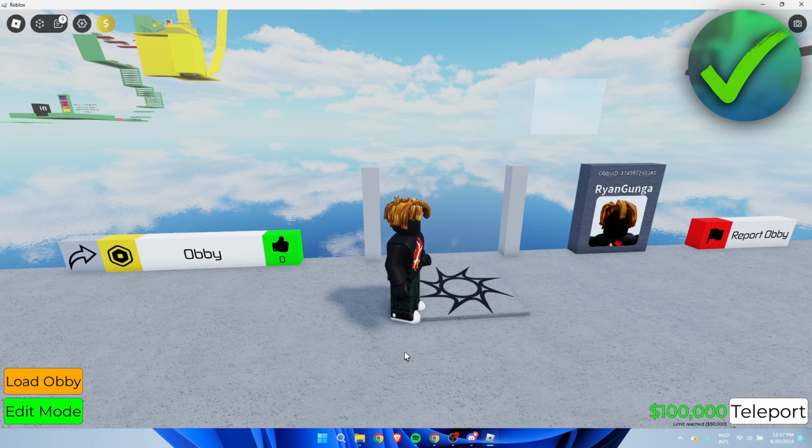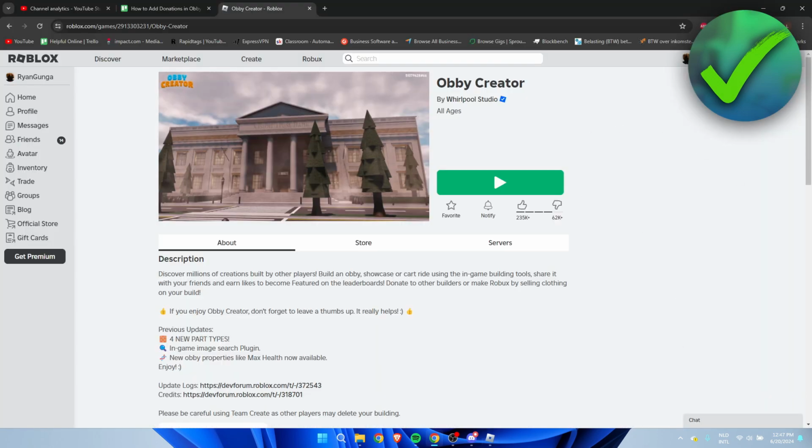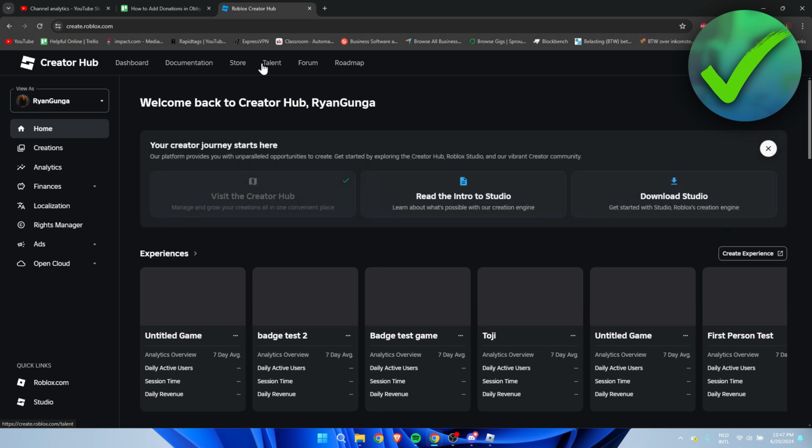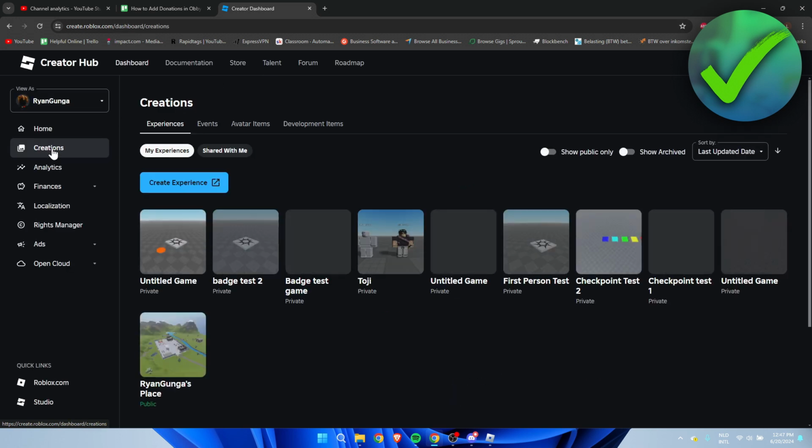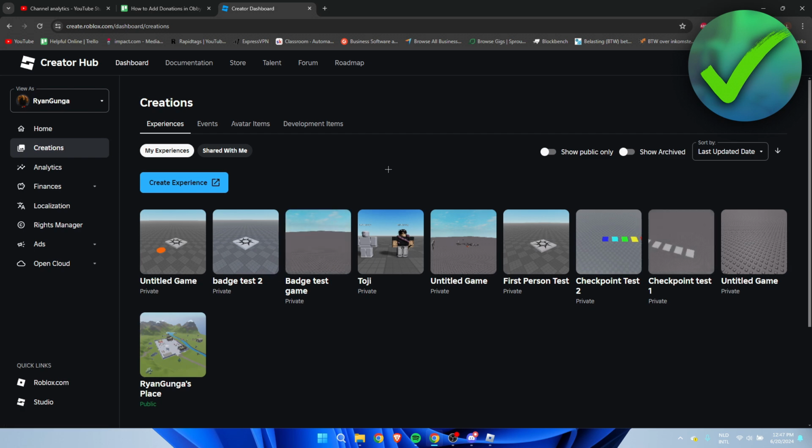what we want to do is simply go to the Roblox website. Once you are here and you are logged into the correct account, it has to be the same account, then you want to go to create. Over here inside of create, you want to go to your creations. And here you have to either create a new experience or simply just select any game you have. It doesn't matter which game it is, you just need to click a game.